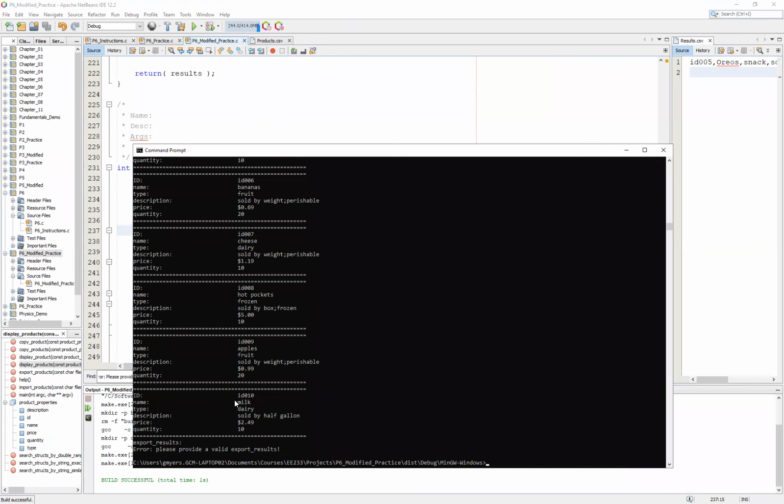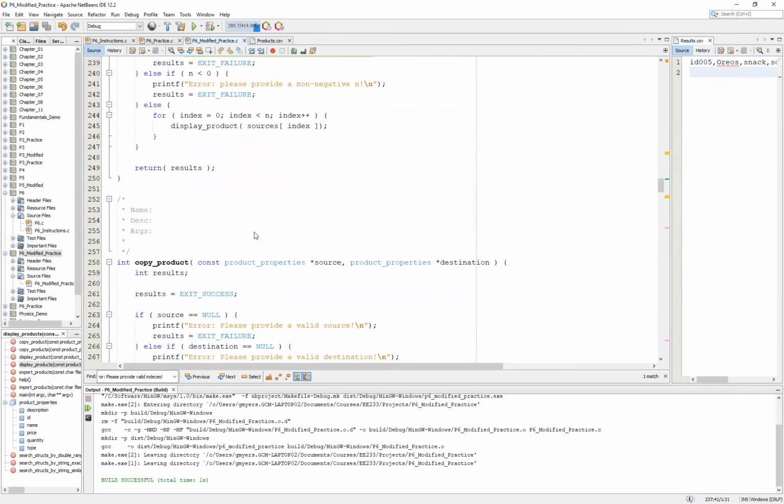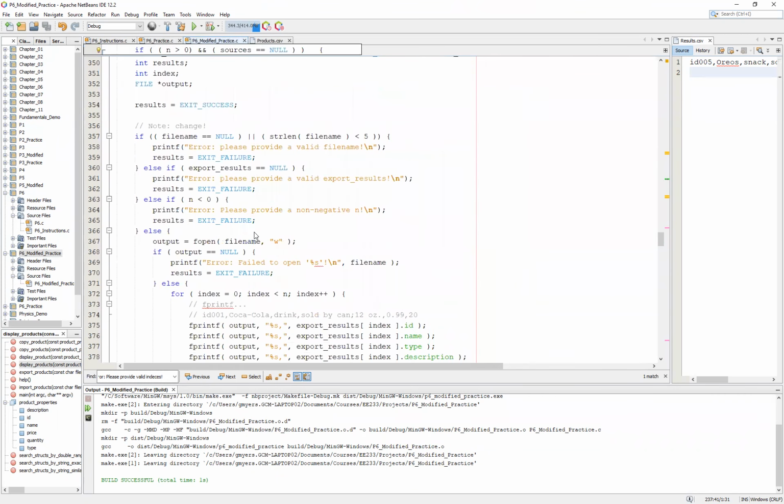And now let's run this one more time. Now we have, "please provide a valid export results." And now I think we're on to what's going on here. Basically, we need to cover this scenario also in our export. So let's take a quick look at our export function, and let's go through it here.